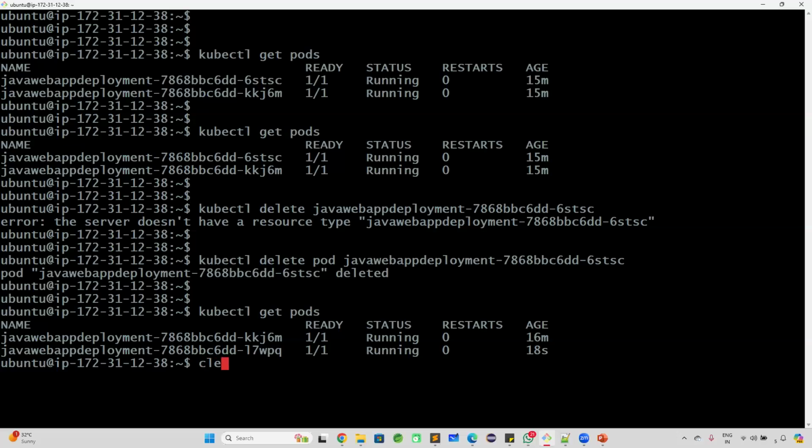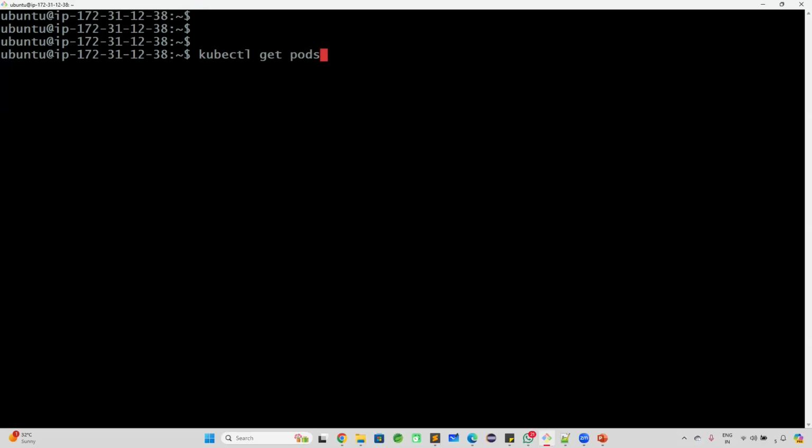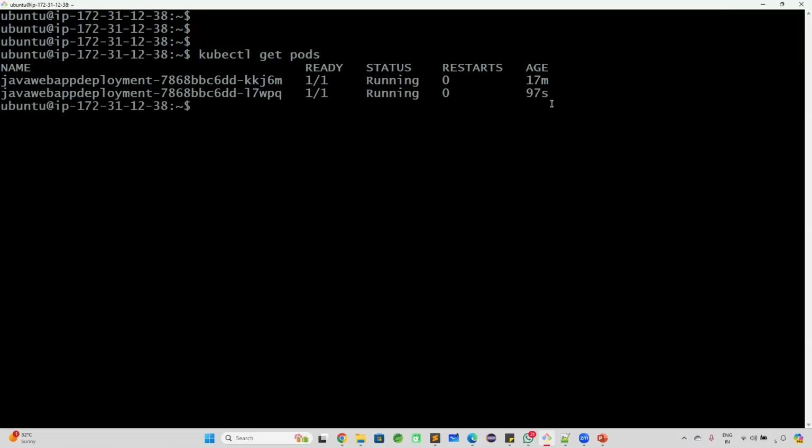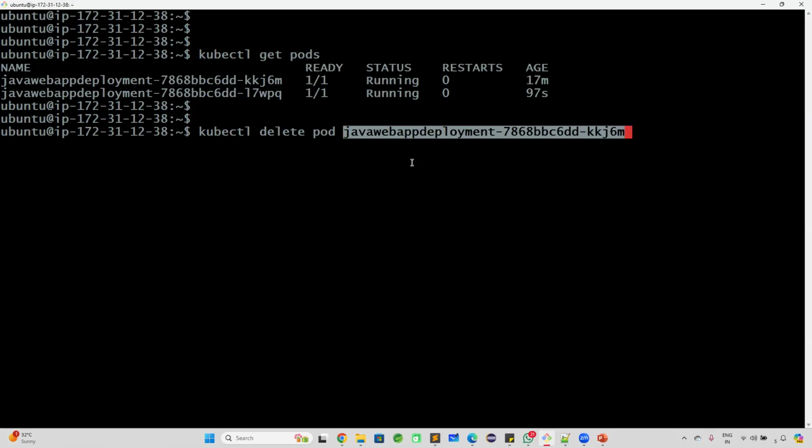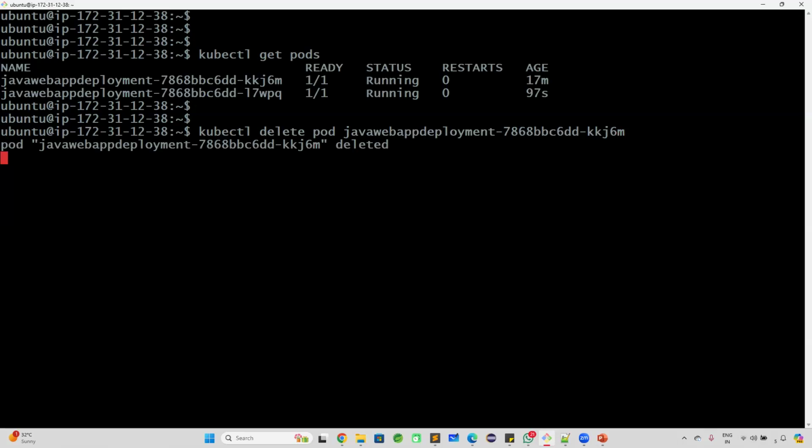Now let me do that once again. Let me run the kubectl get pods command. One pod is running from 17 minutes, another pod is running from 97 seconds. Let me delete the old pod. How to delete it? kubectl delete pod name. Select it, it will be copied, then paste it. The old pod, which was running for 17 minutes, I have deleted.